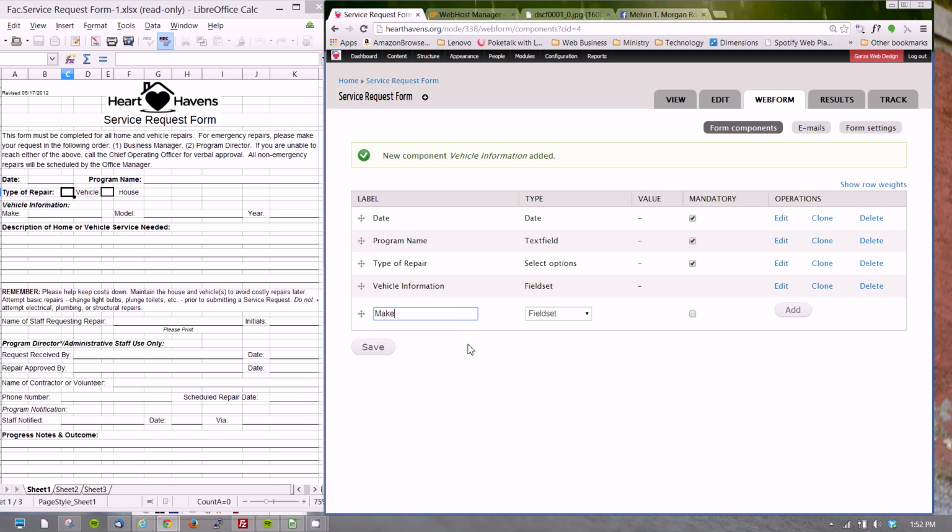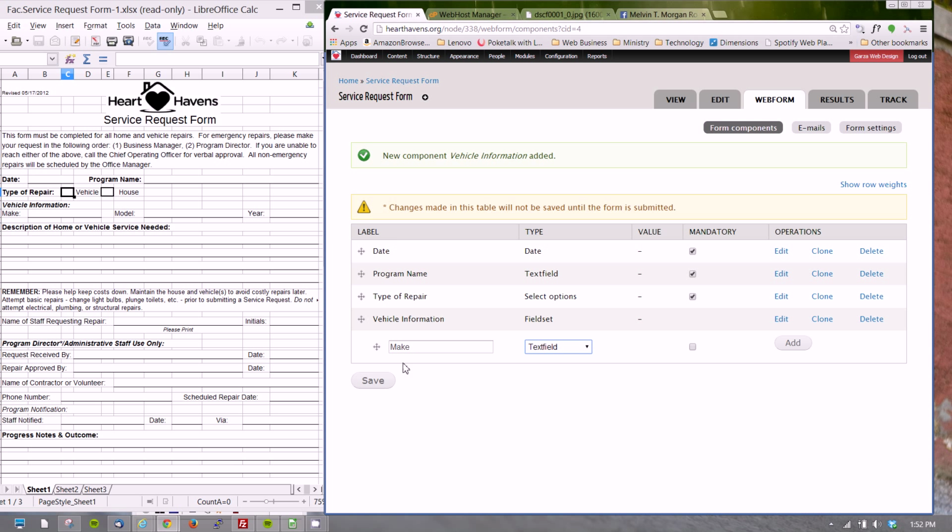So let's go ahead and make, let's go text field. And I'm not going to make it mandatory because it might not be a vehicle repair. Also, what I'm going to do is I'm going to grab this with the mouse and drag it to the right. And you'll see what happens here when I click add.